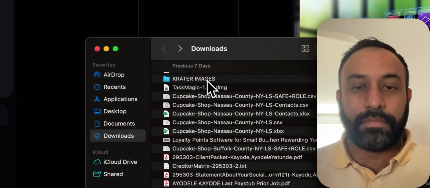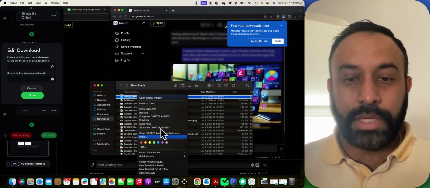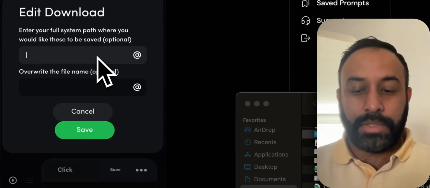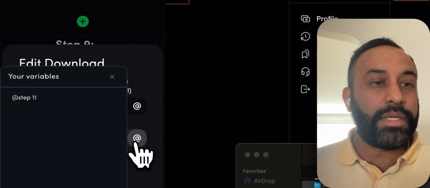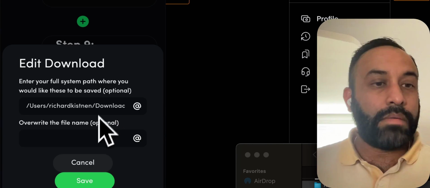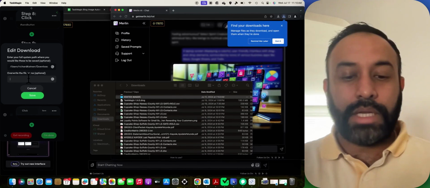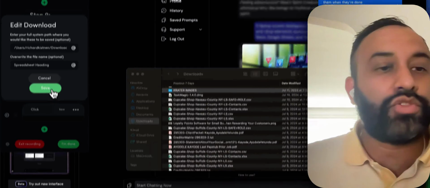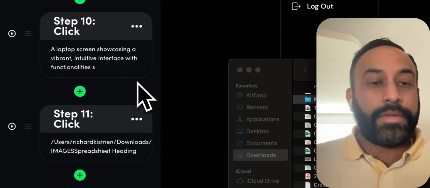I right click, and then if I hit option, I see copy the path name. I'm just going to save it into creator images. Okay, and the file name is going to be, we can overwrite this later, so I'm not going to worry too much about this. Let's just say spreadsheet heading, because I didn't connect the trigger yet. Okay. All right, save.